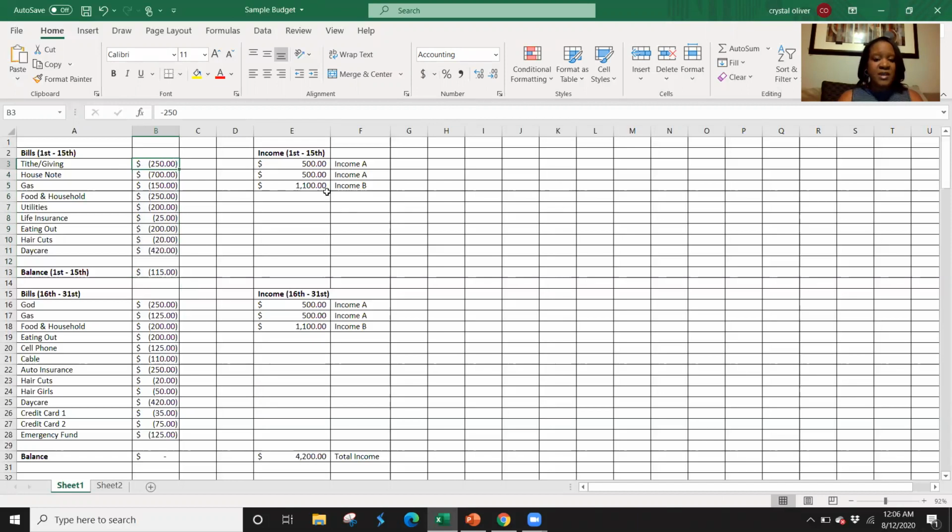And so you'll see they have income, and then they also have expenses. They have their house note is $700, gas $150, food and household items, because a lot of times we buy our food and our household items at the same time at the grocery store, Target, Walmart, Walgreens, all those places, Kroger. We buy food and household items. I put those together, $250 for the first 2 weeks of the month. So what we're doing is we're splitting this into 2 weeks at a time, okay? Then you have utility bill.